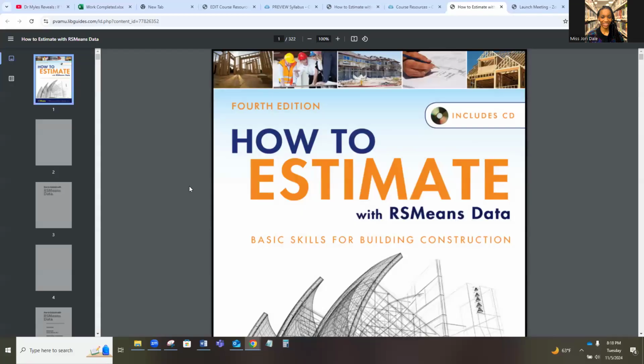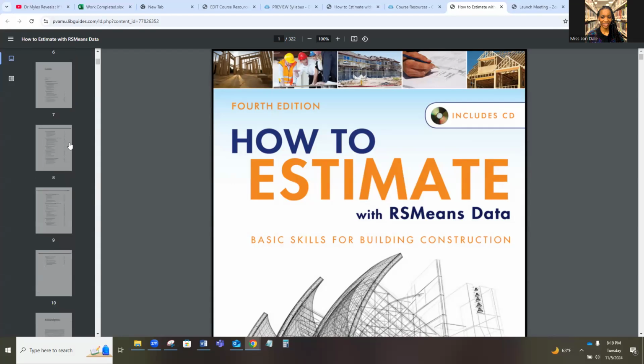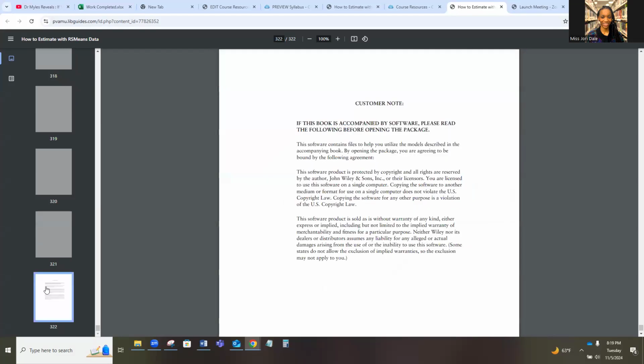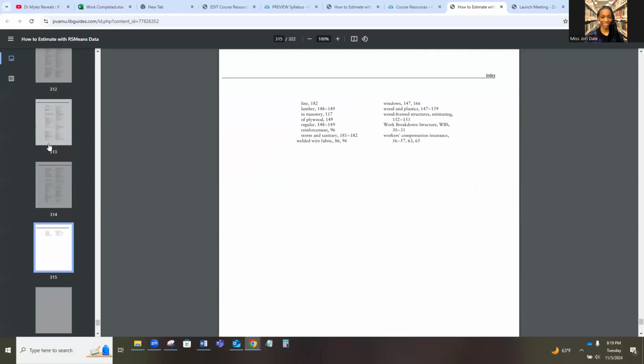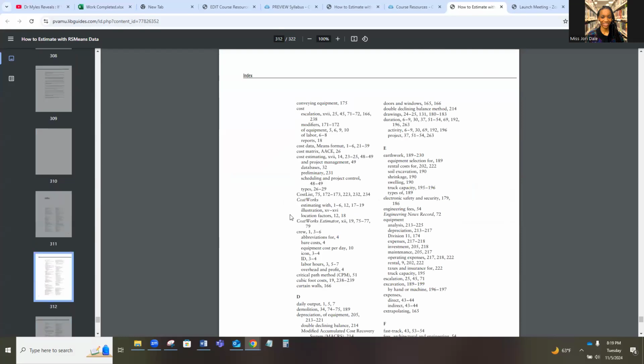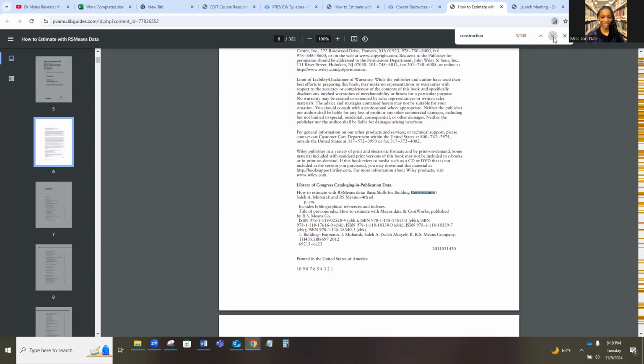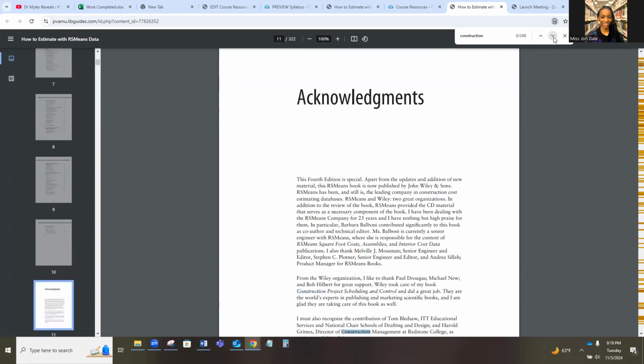If you click the PDF, it will give you the whole How to Estimate with RS Means Data: Basic Skills for Building Construction. All of the pages for the entire book are located here, including the index and the table of contents. All you have to do is click on a page, and they are PDF readable. So if, for example, I do Control Find and I say construction, it will pull up every single part where construction is located in the book. So these are readable by the computer.